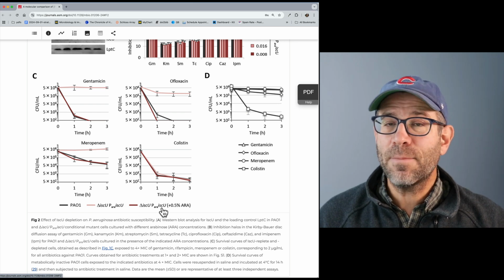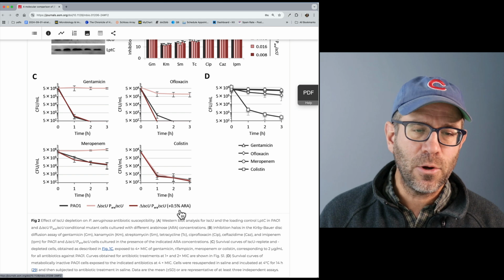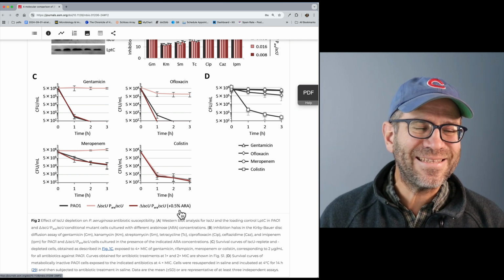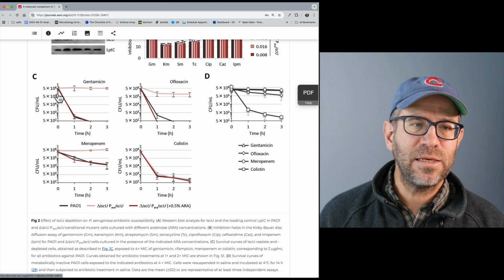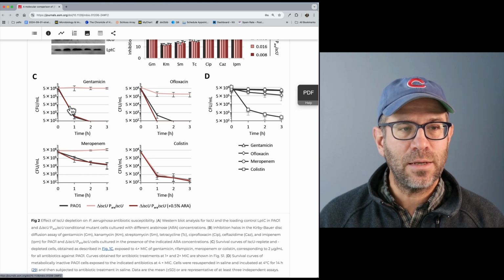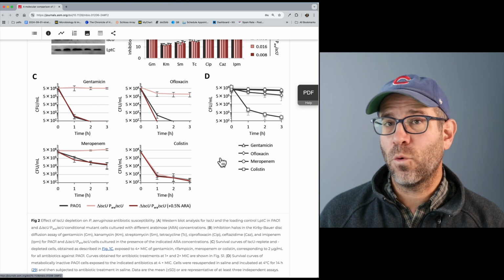When they then bring back in the ISCU gene using an arabinose-inducible promoter, again, don't worry about what that means, that basically recovers the wild-type-like activity so that you see this dark red line overlapping with the dark black line for the 4 different drugs.